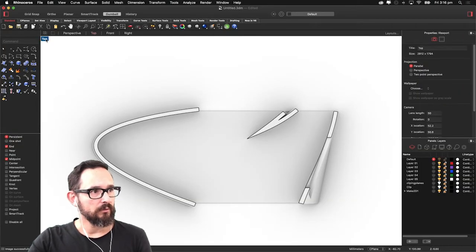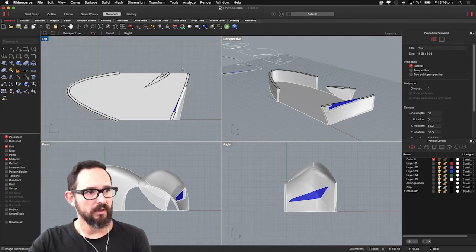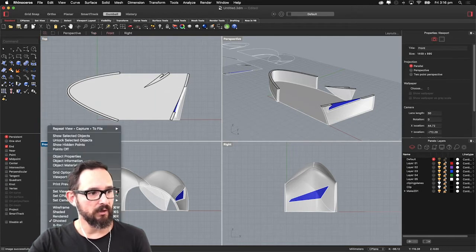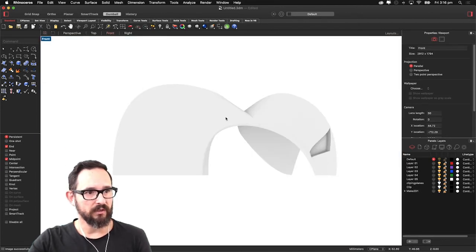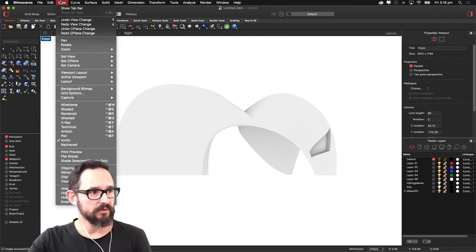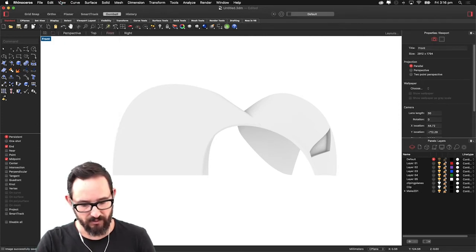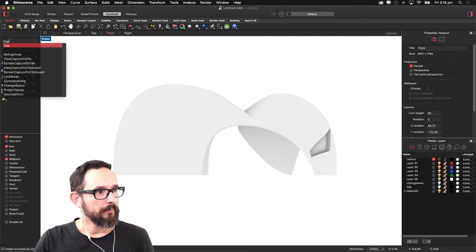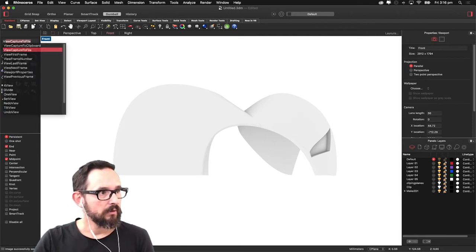We go top view, click here, put ghosted. It will consume less computational power, or GPU power in this case. I go here, do the same thing, go to Arctic, select the view, press view, or use a capture. The command is view capture to file.